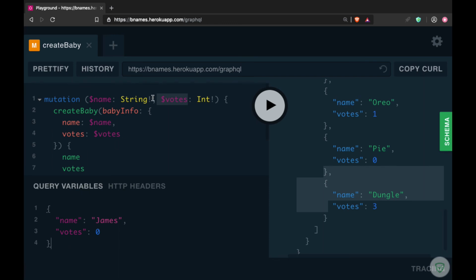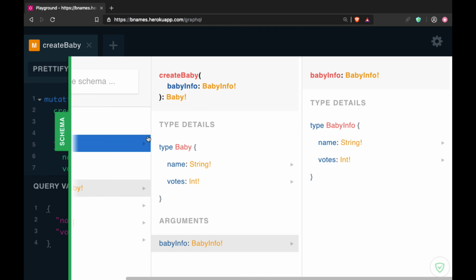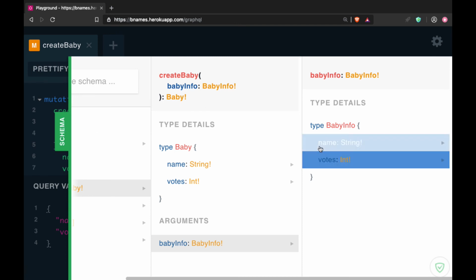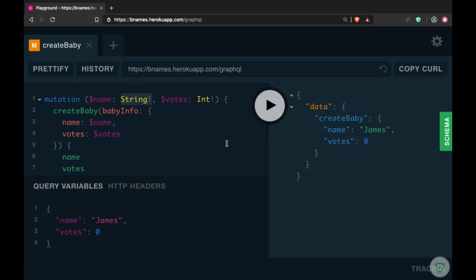And note that it's always good to check to make sure that we're specifying the correct type for these variables, because we'll get an error if we don't declare the correct type and whether it's required or not. So it looks like we declared our types correctly for name and votes. So now that we have values passed to these variables, we'll hit the play button, and we get back our created baby with the name James and votes set to 0.